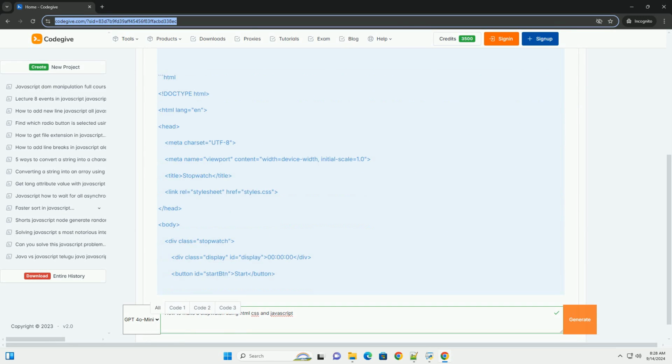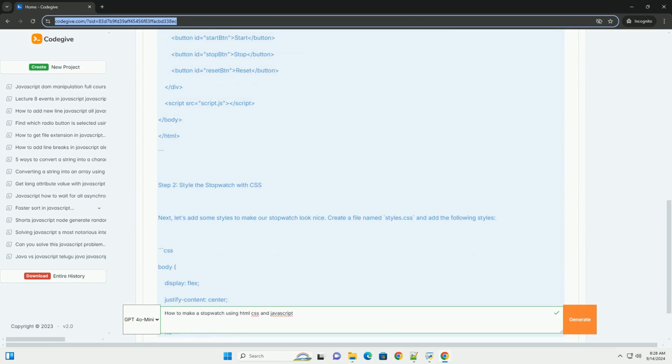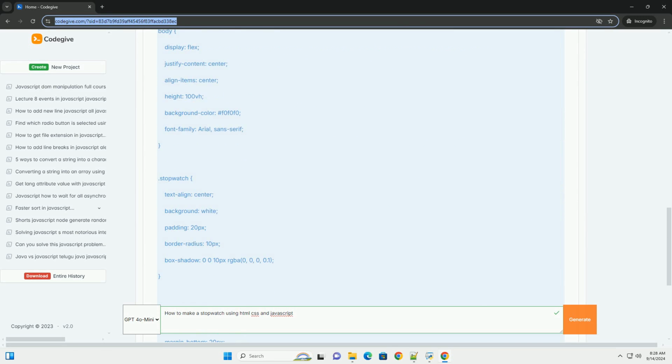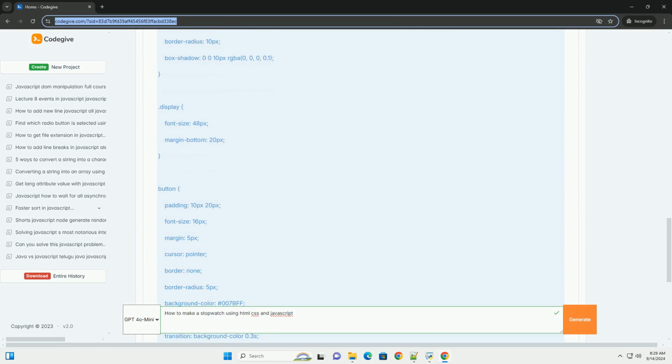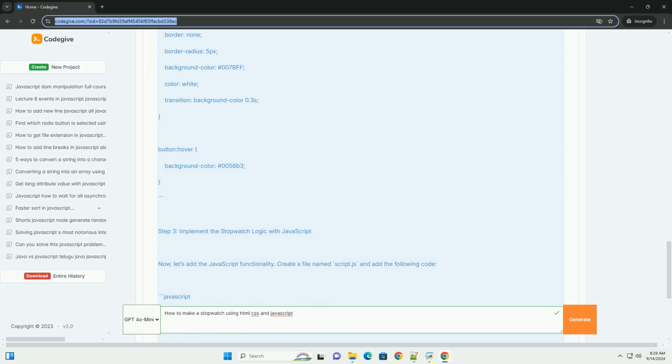Creating a stopwatch using HTML, CSS, and JavaScript involves three main components: structure, style, and functionality. First, you will set up the HTML to create the layout, which typically includes elements for displaying the time and buttons for starting, stopping, and resetting the stopwatch.